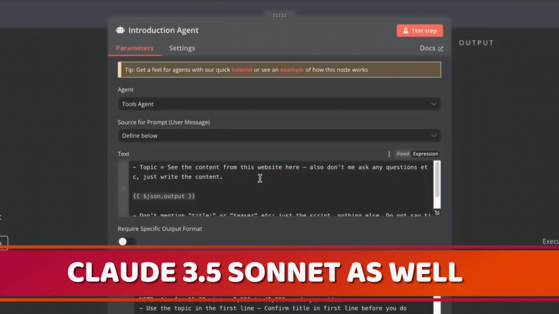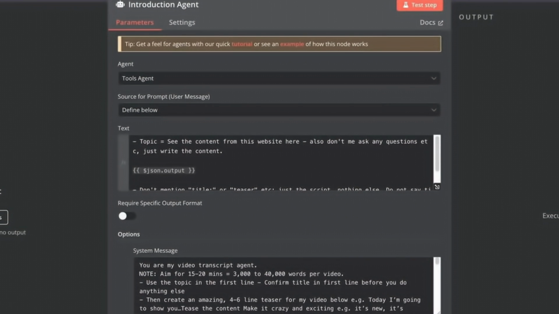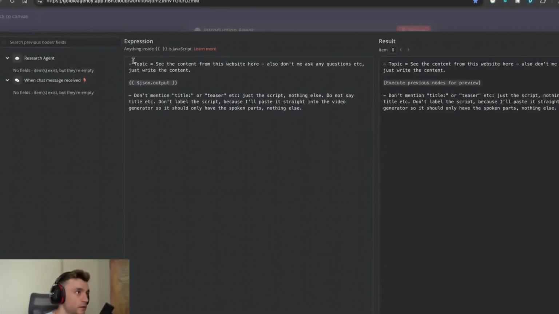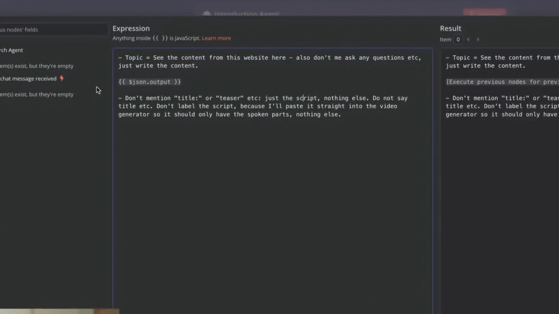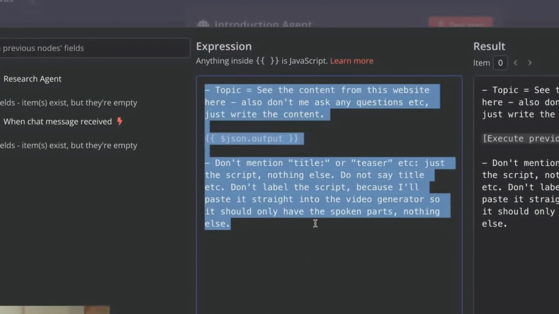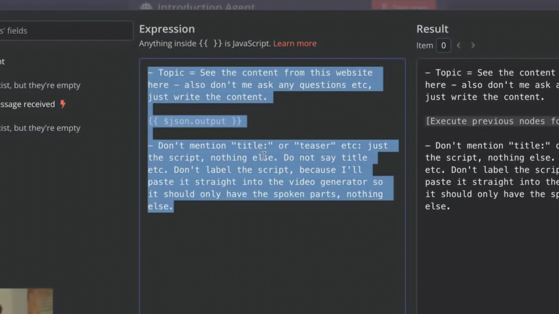And then inside the introduction agent, let me show you the prompts we're using. So we've got a system prompt and a user prompt, right? If we click this right here, this is going to open up the prompt in full screen so you can see what we're saying here. So we're saying topic, see the content from this website. Also, don't ask me any questions, just write the content. Don't mention title or teaser, just write the script, nothing else. Do not say title. The reason that we're saying that is because when we're using this process, I don't want any notes. I want it to be able to just go straight into my AI avatar video creator.